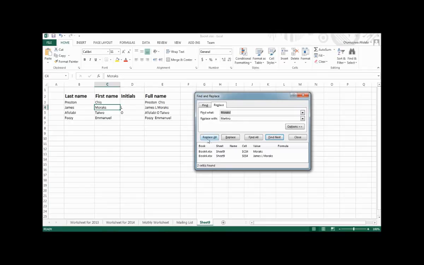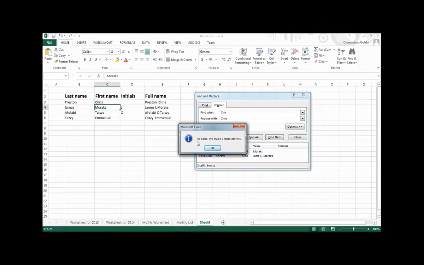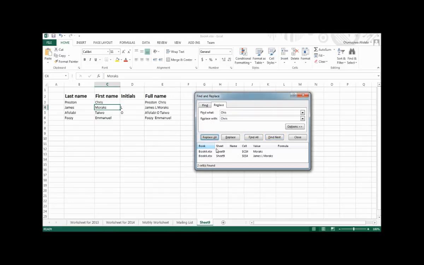Let's look for Morax and replace it. So we have, I wrote Keys here. Let's change this, we have the Cheese, and let's change it to Chris. Chris. Okay, and Replace All. Now we have all done. We made two replacements here.